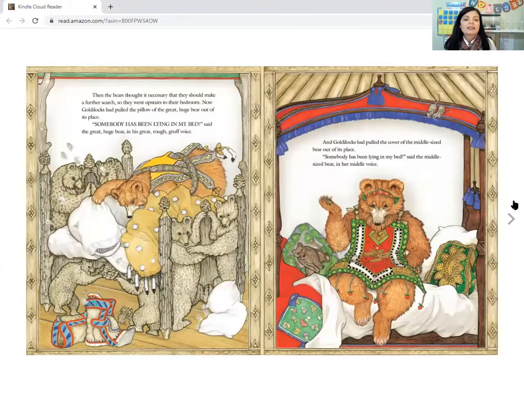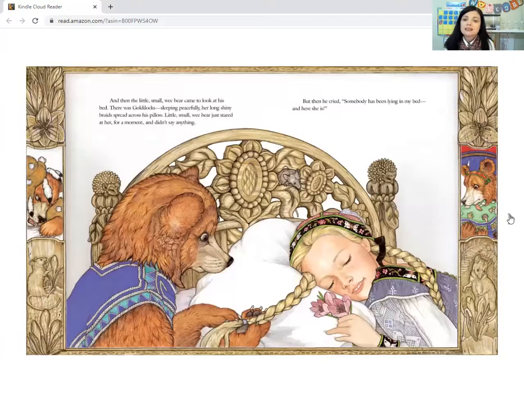Well, the bears began to go upstairs and see if they could look around some more. The big daddy bear said, "Somebody's been sleeping in my bed." And the mama bear said, "Somebody's been lying in my bed too." Well, the baby bear said, "Somebody's been lying in my bed, and here she is."